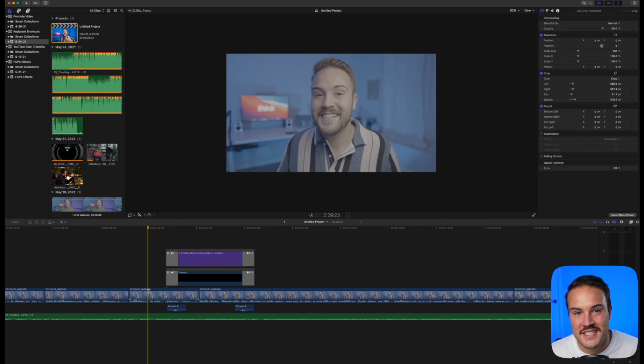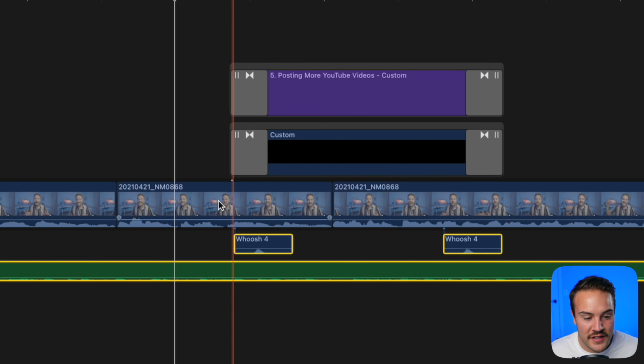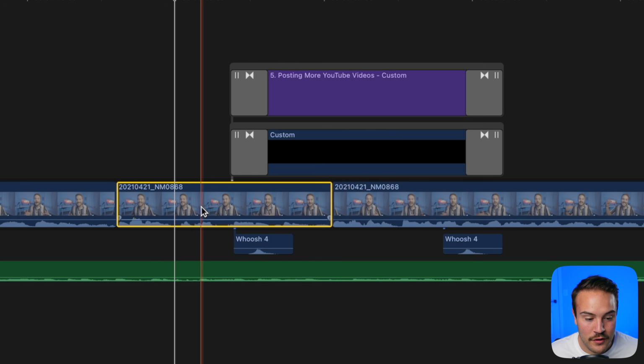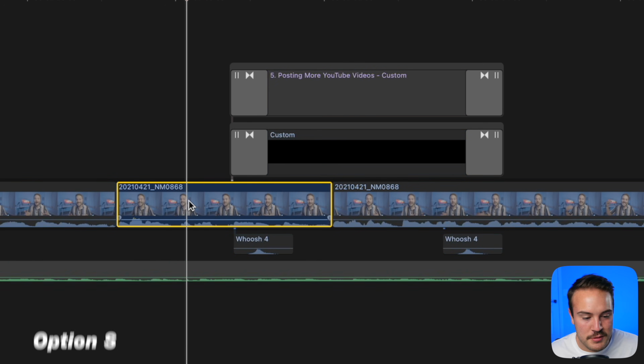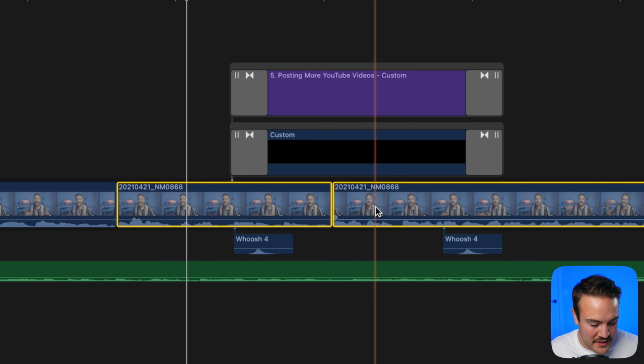If you want to just listen to an audio track, instead of disabling all the sound effects and audio in the video, what you can do is select the video or audio track that you want to listen to and hit Option S on your keyboard and Option S to bring it back. And you can do this with multiple clips. So if we wanted to select both of these clips and hit Option S, that is going to disable everything else and solo out just these tracks so we can listen to these only.